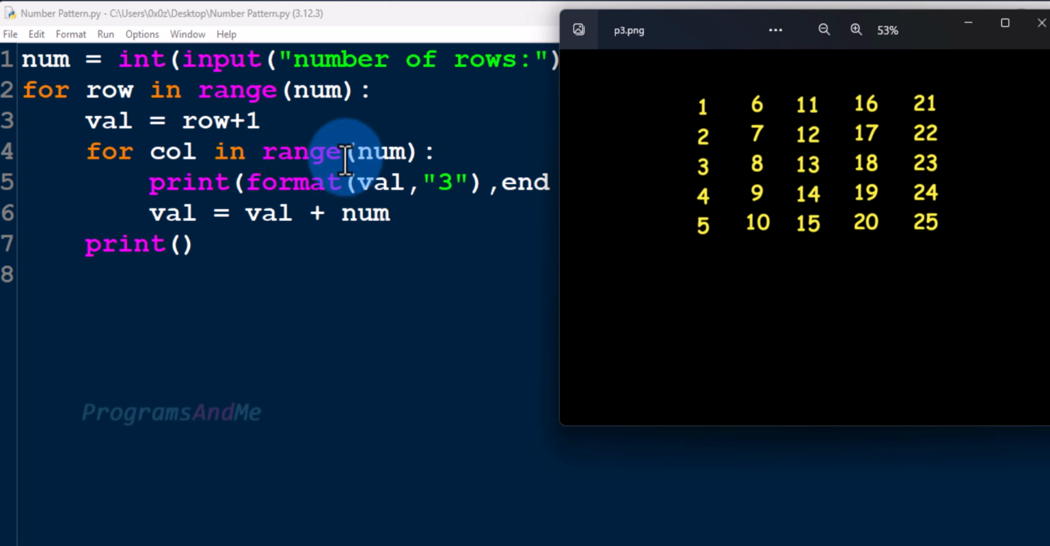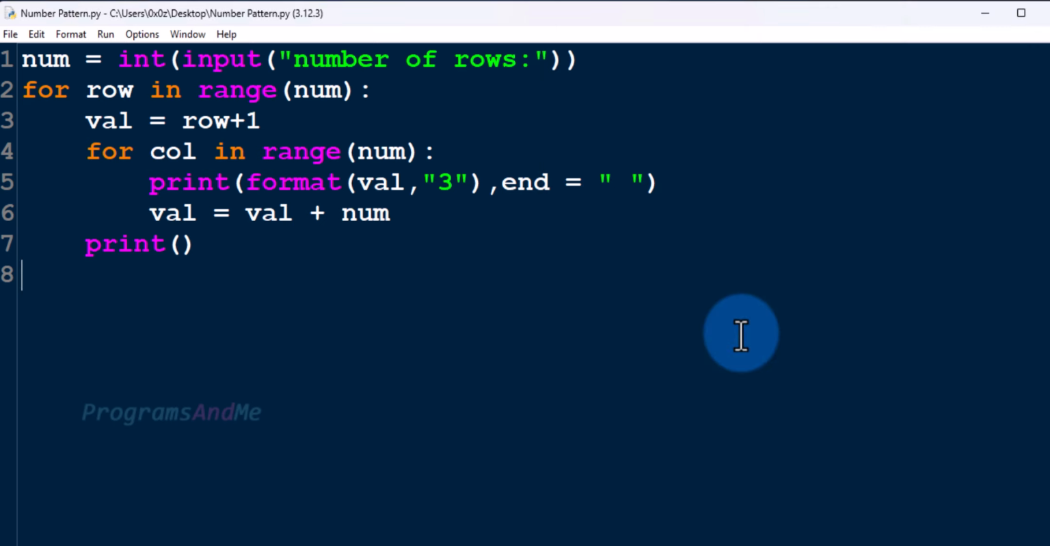Next here for loop for column. Next here print the value, that is it will print 1. Next value equal to value plus num, so we'll get 6. Okay, again it will execute this, so we'll get this first row. After completing that, print function, so it will go to the next line, and control will again come here, value equal to row plus 1, we'll get 2, so it will print this. Okay, like this it will print the pattern.